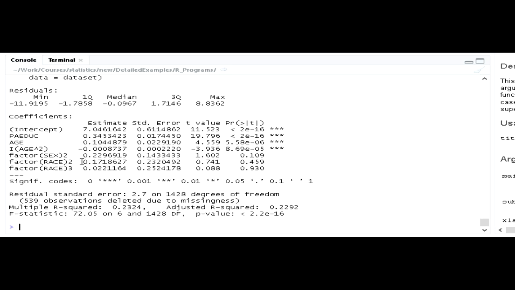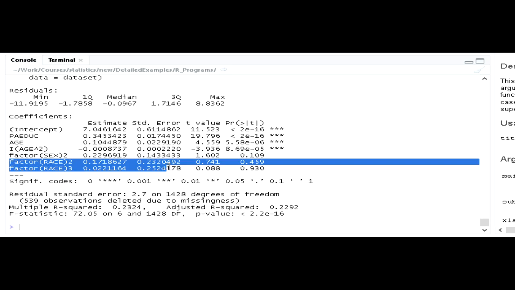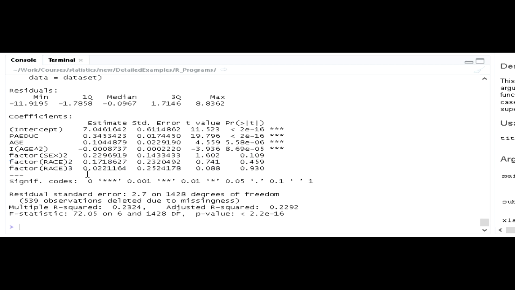The difference here is that we have estimates for both the effect of race 2, which is black, and then race 3, which is other. And then by default, the omitted reference category is race 1, which is whites. So how do we interpret this? Well, we can say that for blacks, race 2, on average, they have 0.17 years of education more than whites, net of their father's education, age, and sex.